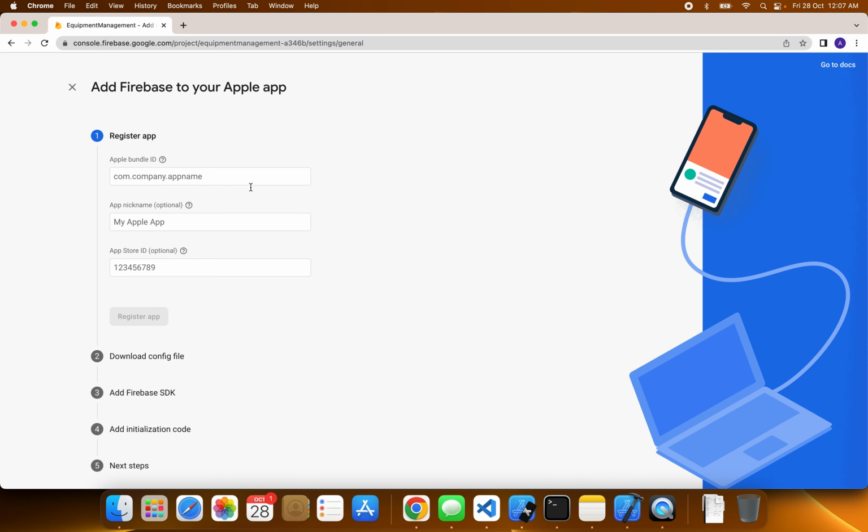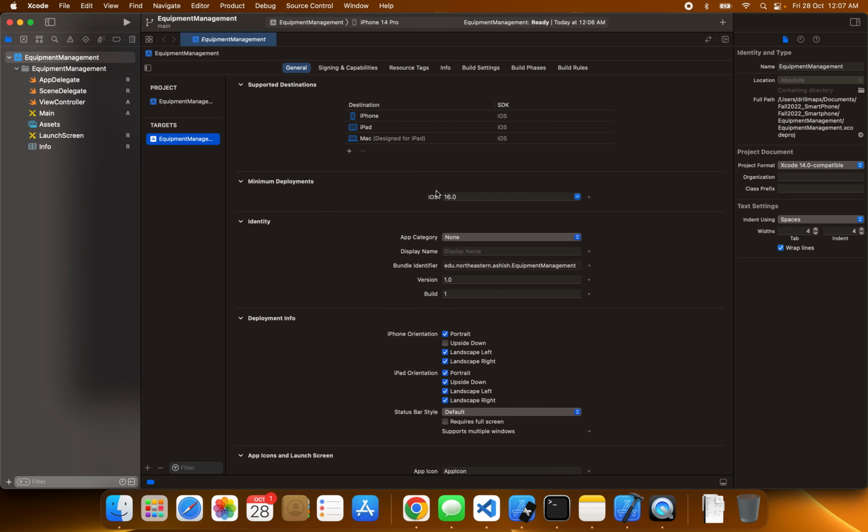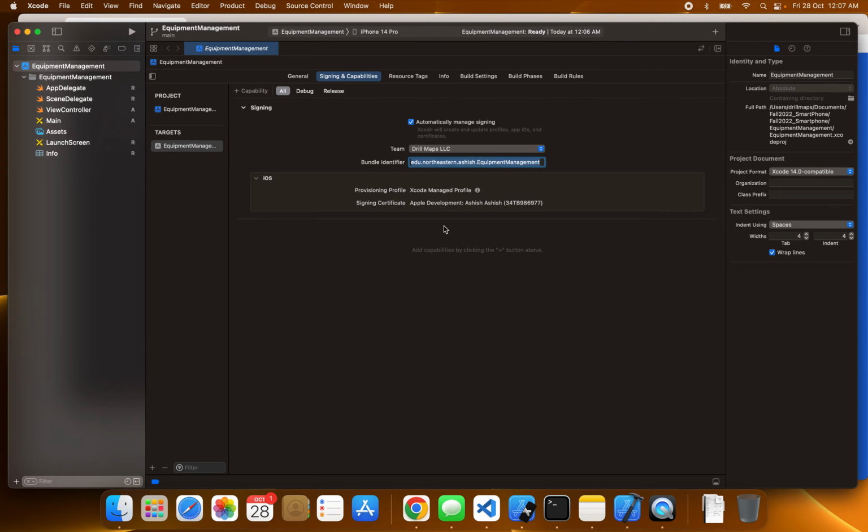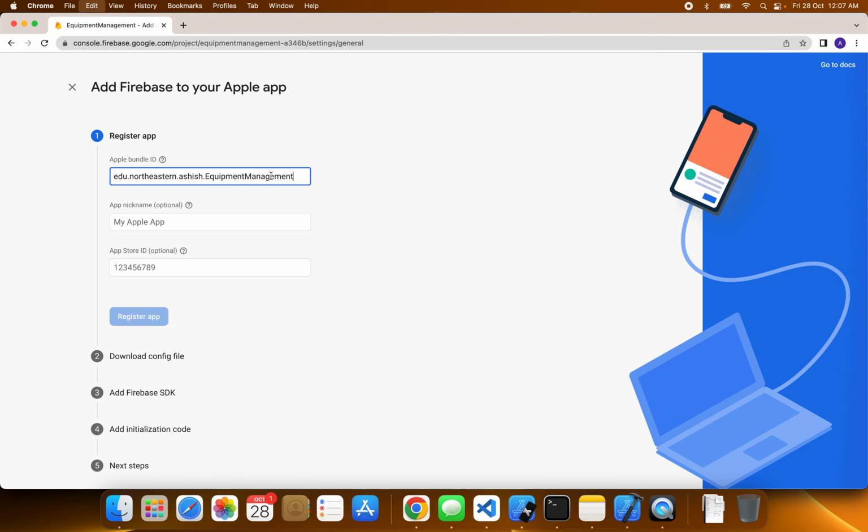So we'll click on iOS app, and we need the bundle identifier. So we'll go to our project, and in project, if we have this equipment management over here, and target is this, you can actually see the bundle identifier over here, right? So this is my bundle identifier. I believe you can actually get it from signing and capabilities, right? So I copy this, and I'll put this over here, and then I'll say equipment management. Okay, we don't need to have this, but like this, it's okay.